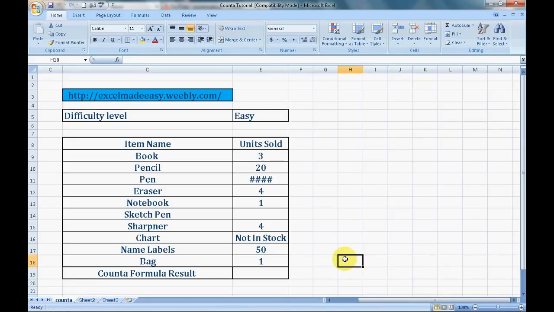Hello everybody, and welcome to Excel Made Easy. Well, this is your Excel Guru, with the formula COUNTA. Yes, COUNTA, as some people call it.